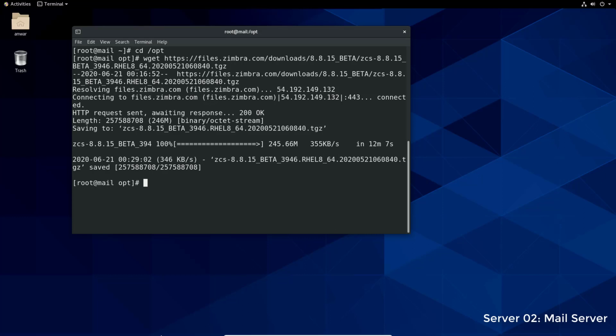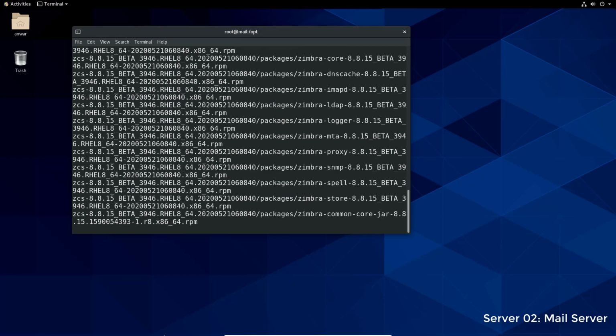We can see now download completed. If I write command ls, we can see the tar file which has downloaded. Now we will untar this file. Let's write command tar xzvf and write zcs. Press tab from your keyboard. Here we can see the file. Press enter.